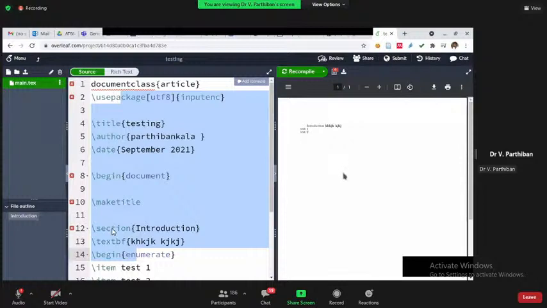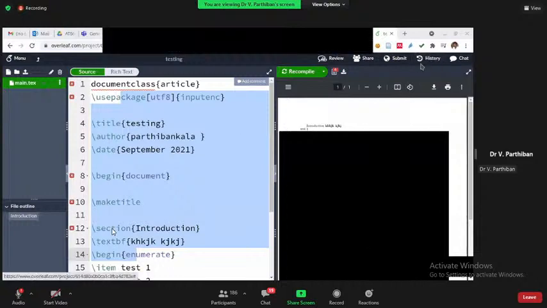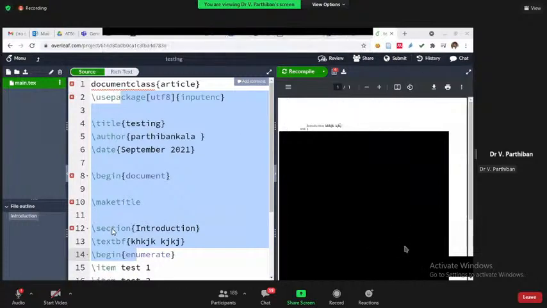So everything is in the cloud. No need to install anything. The editor is here, the output viewer is here, and the compiler is already installed on the Overleaf server. So don't worry about anything. Just type your program and compile it. So this is one of the online editors for your LaTeX program.